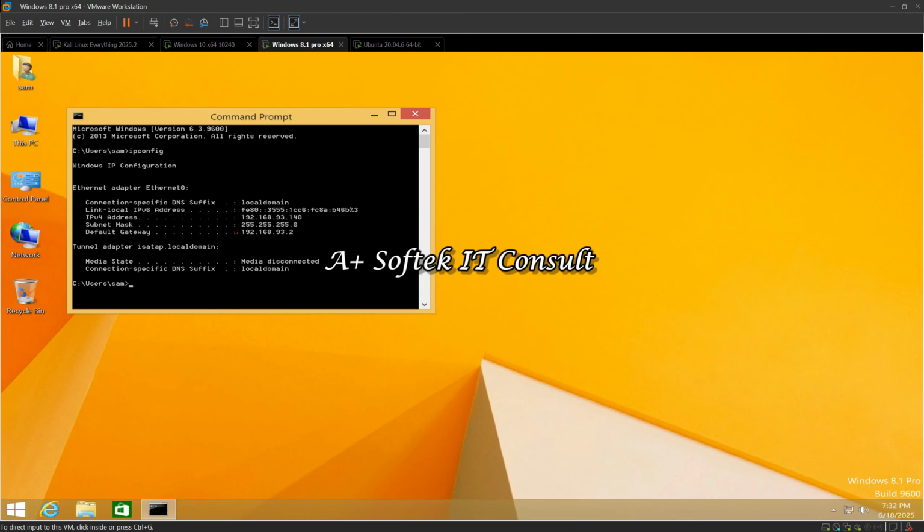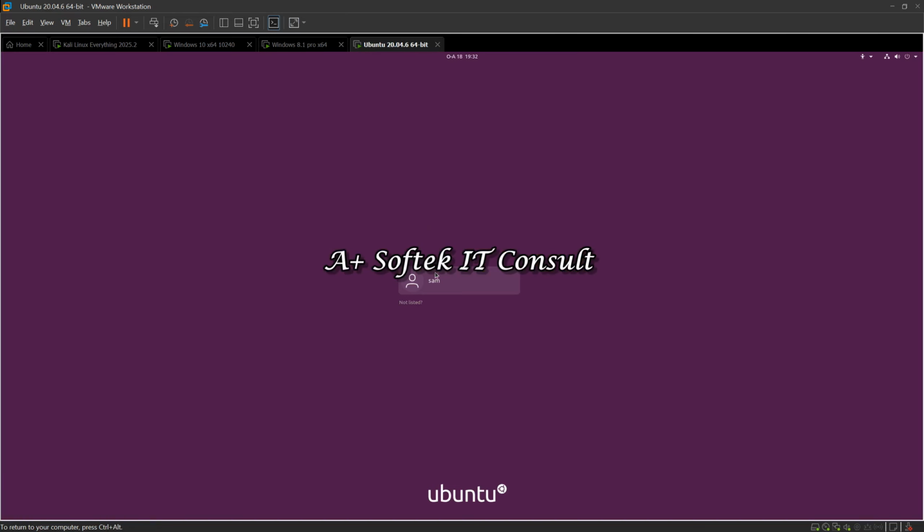Sorry, you can see that on this one we have 192.168.93, right? So the network is correct. All right, so let's go check our Ubuntu.